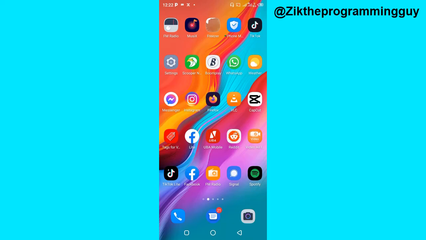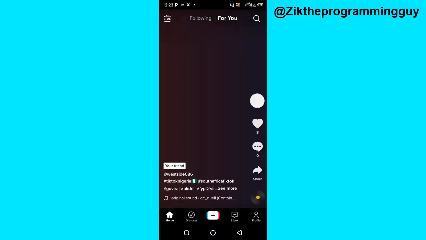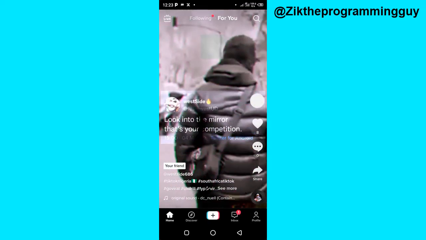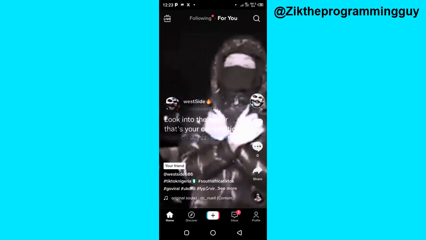Now, making someone your moderator on your TikTok Live is very easy, and I'm going to show you how. Now, the first step to take is, of course, open your TikTok app. Now, once you open your TikTok app, you have to click on this plus icon at the bottom of your screen, like you do when you want to upload your regular videos.